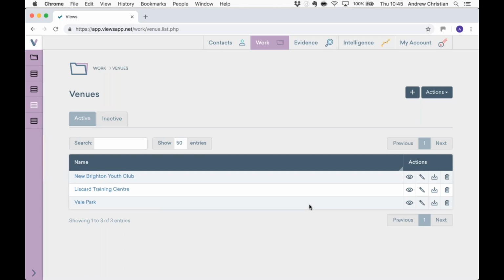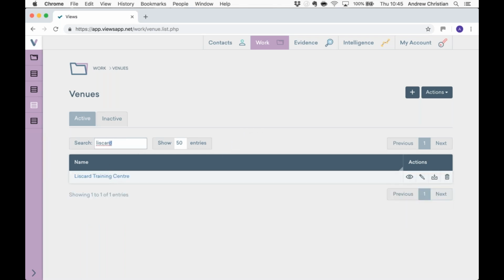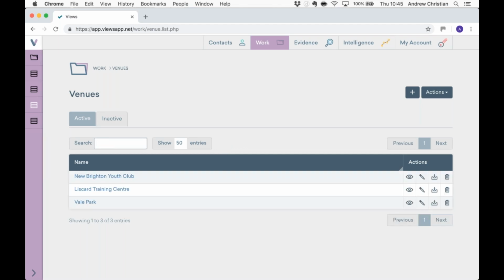It may well be that the locations you need have already been added by a colleague or you've added them in the past, so you don't need to add them again. And you can, again, make use of the search tools to see if a venue is already on the system. But if it isn't, then it's the same principle. You just need to add the venue by clicking on the plus icon.